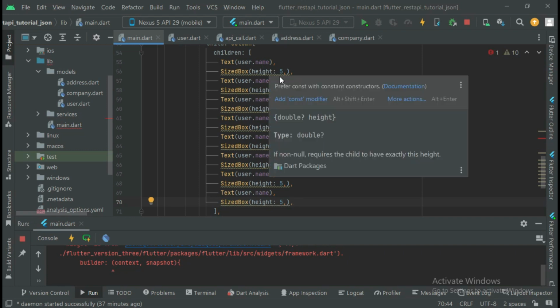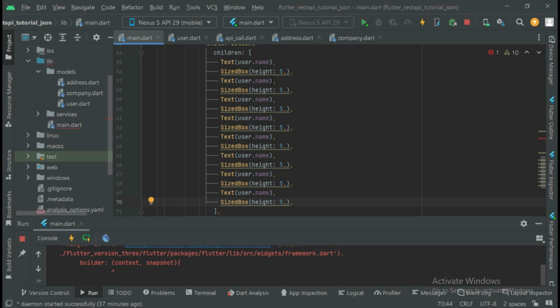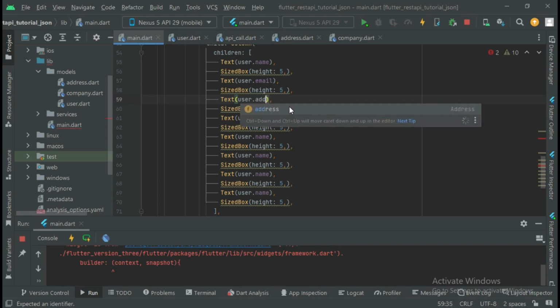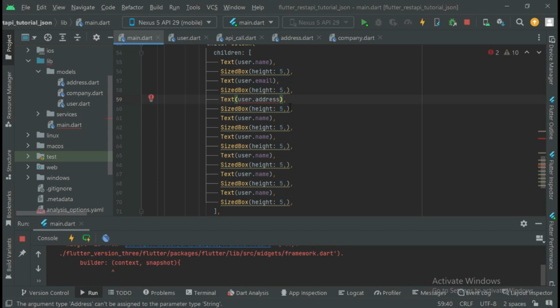So the next one we need, after name, is email. After email is what? We need address. So the address now is a sub model of this user. So say address. Now what do we need from this address? We need the street name. Now also, we separate it so that we can get other information again.